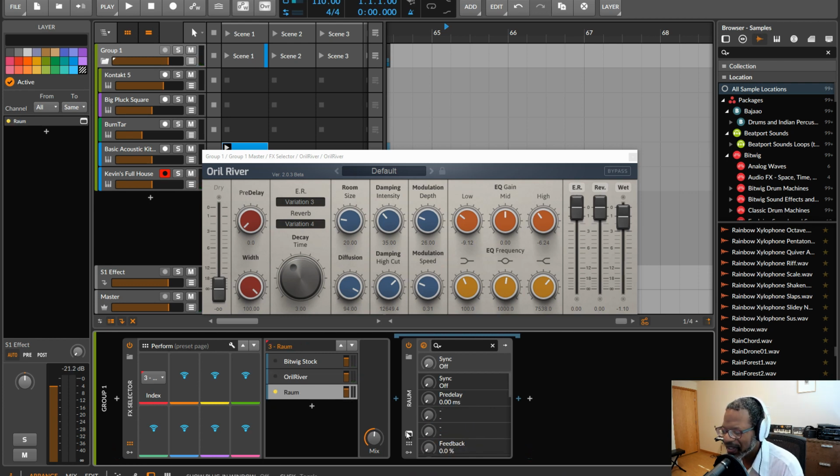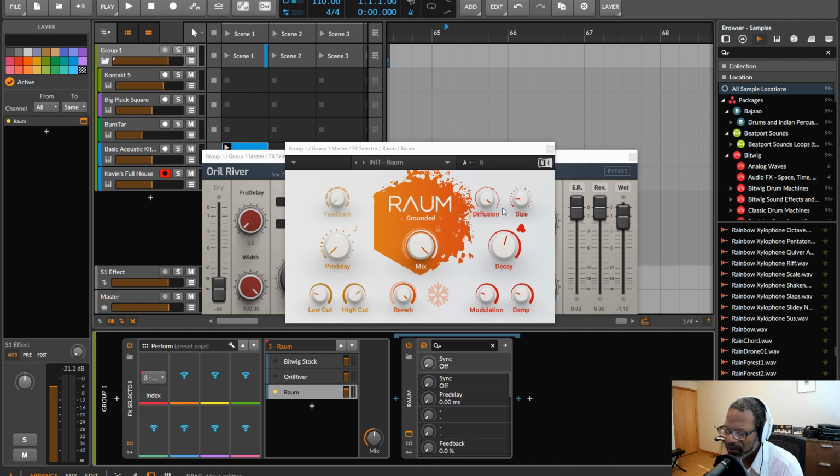Here's Raum. This is a Native Instruments reverb that was free for a minute. I'm not sure if it's still free or not, but I really like the sound of it. I can really picture that space. It's warm, it's full, it's rich. Now let's switch back over to Bitwig.